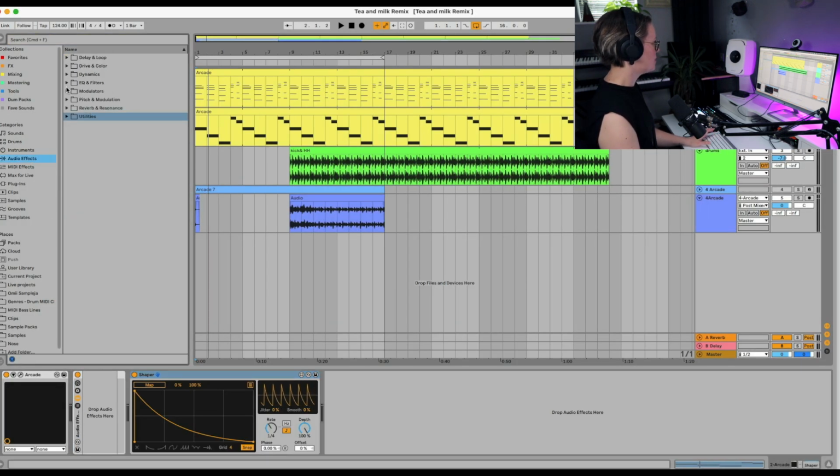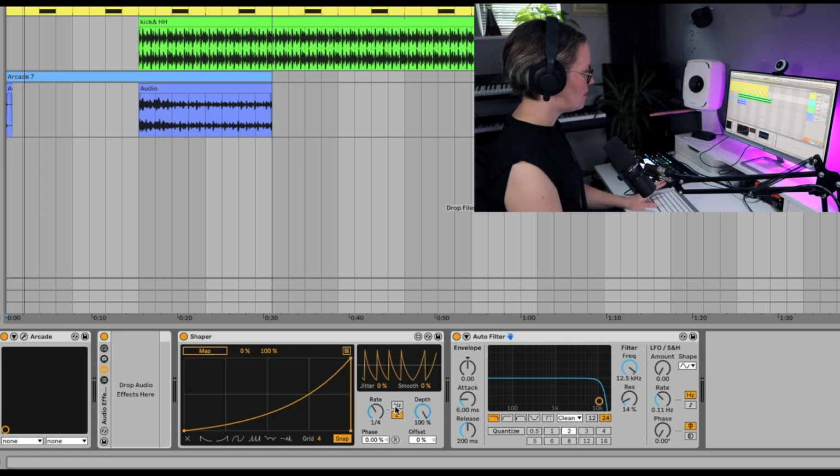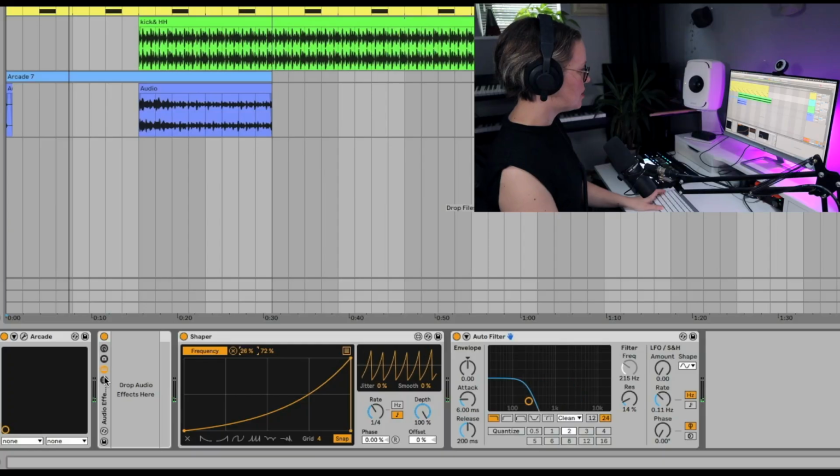Let's add auto filter first. So we have audio effect rack, shaper, and auto filter. We're gonna do exactly what we did a moment ago, map that into filter frequency, and then we're gonna go between 50 and, let's say, 70, something like that. Sounds cool.